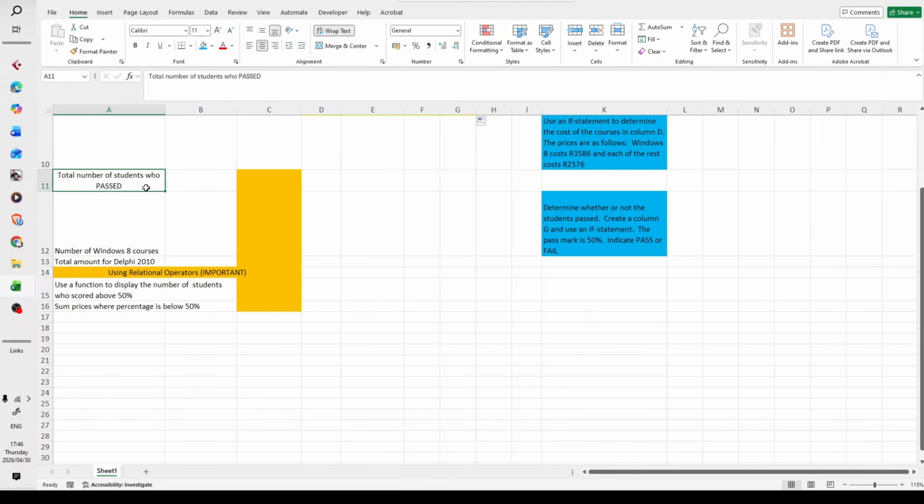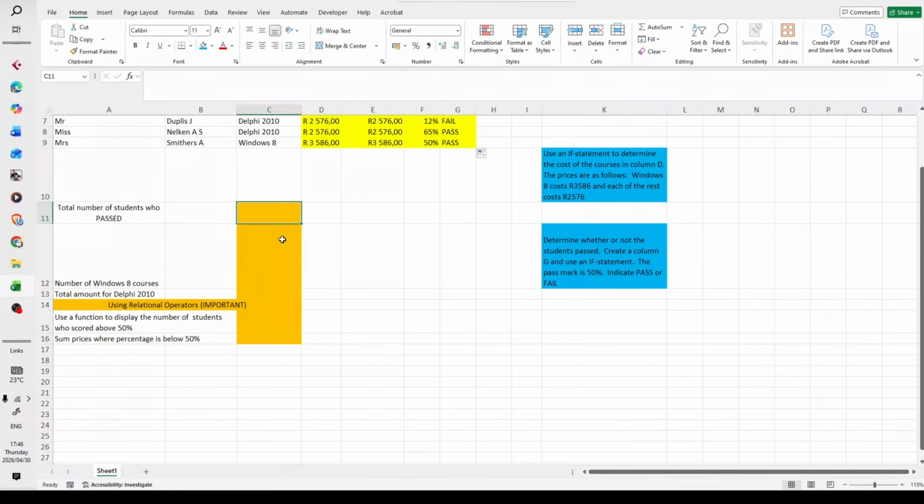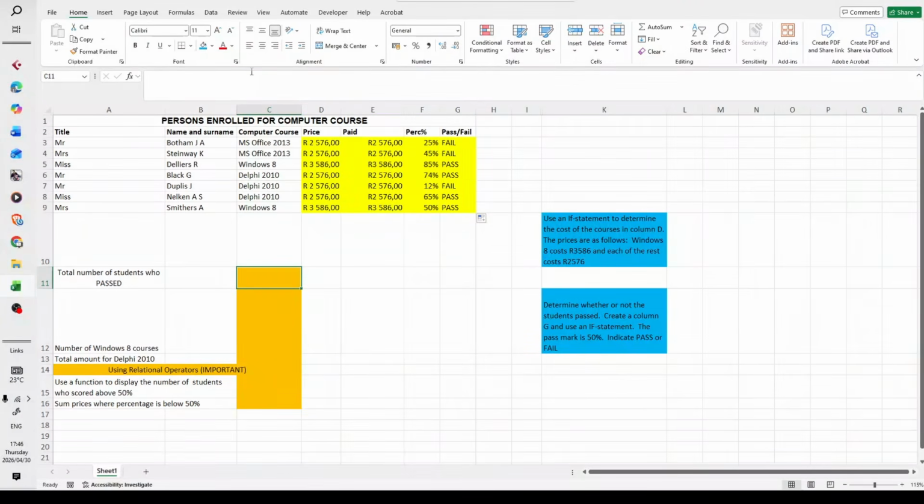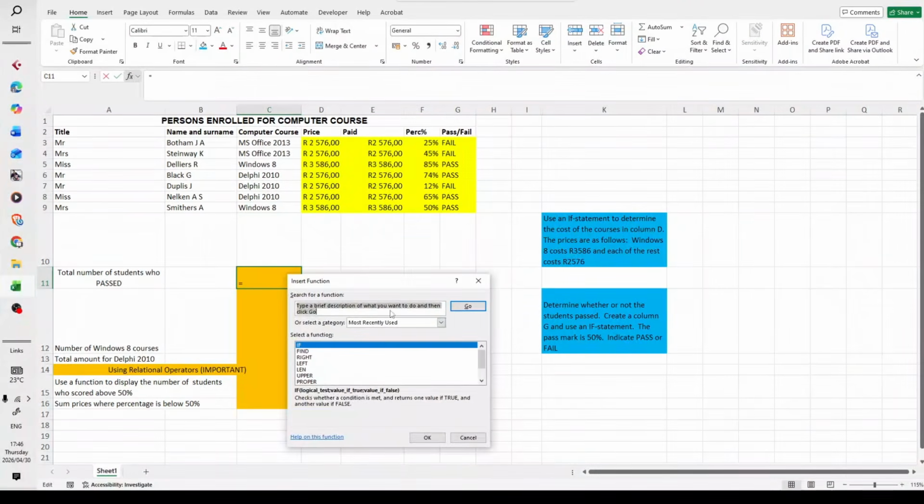All right, let's go for that one. How can we go about this? How can we calculate the total number of students who passed? So in this cell, we are going to say fx, total number of students who passed. Now we are going to say count if. We are counting if the learner passed. That should be it. And I think, let's see how many passed. 1, 2, 3, 4. Our final answer should be 4 right there.